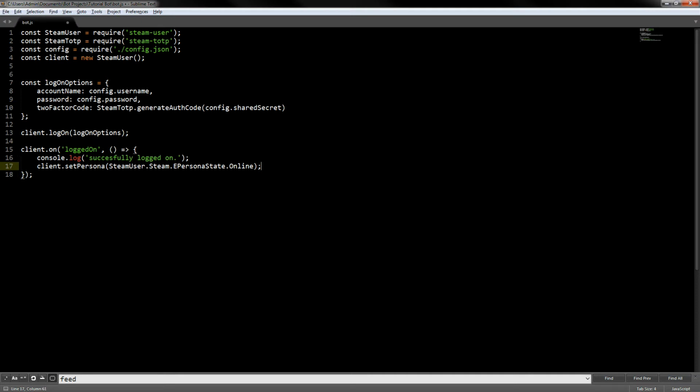Now we want it to be able to play a game whenever it logs on. So here where it says logon options, we're gonna just type client.gamesPlayed. And here's the fun part. If you want to idle multiple games, Steam supports up to 33 games at once, which is really useful for trading cards and stuff like that. So if you want to idle just one game, just type it in the quotes or in the parentheses. Or if you want a custom game, you could do custom game or whatever you want the custom name of the game you're playing to be.